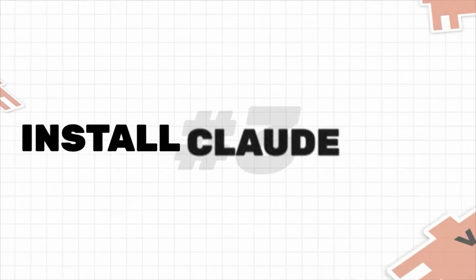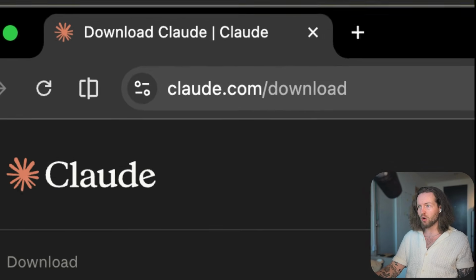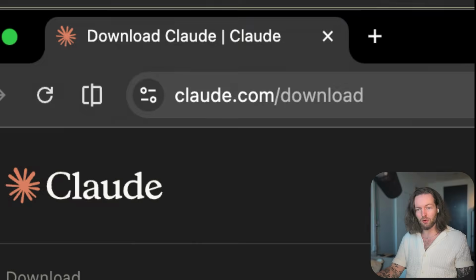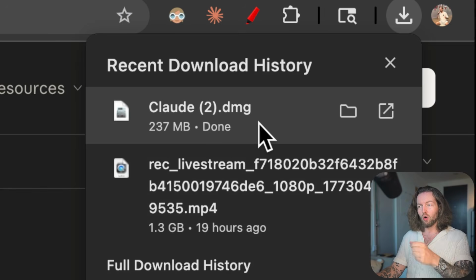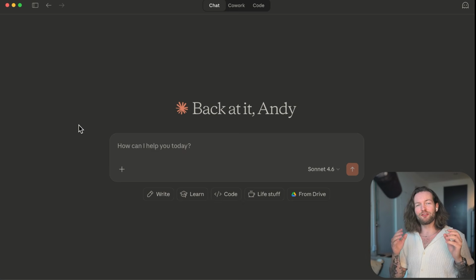Number 3, install Claude Code. So let me show you how to get this up and running on your computer right now. It takes less than 5 minutes. So the first step is go to claudecode.com/download. Select Mac or Windows, open the file, and install Claude. And just like that, you're on the inside.